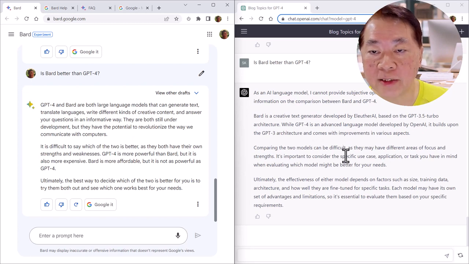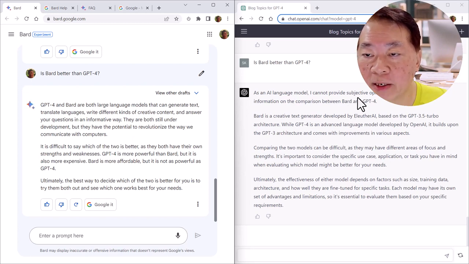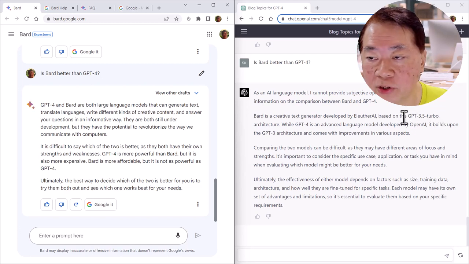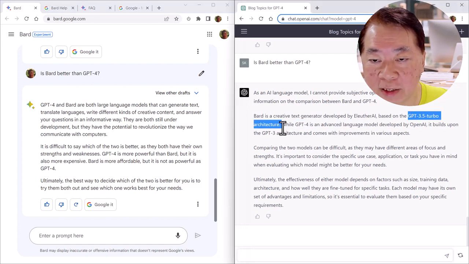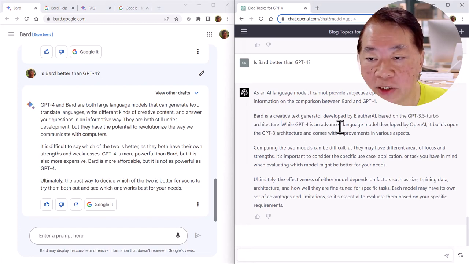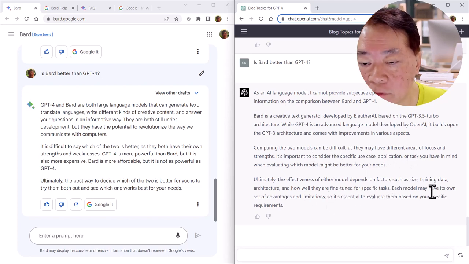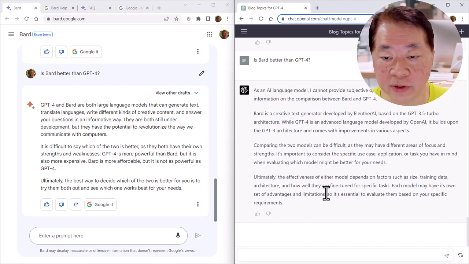Okay, for GPT-4, the answer is: I cannot provide a subjective opinion, but I can provide some information about the comparison of Bard and GPT-4. Bard is a creative text generator developed by Eleuther AI based on GPT-3.5 Turbo. I'm not sure whether this is a fact or just a hallucination. GPT-4 is an advanced model, blah blah blah. Comparing both models can be difficult, as they have different areas of focus. So this is actually a neutral answer as well. Fair enough, both give a neutral answer, but GPT-4 gives a longer and maybe more meaningful discussion.